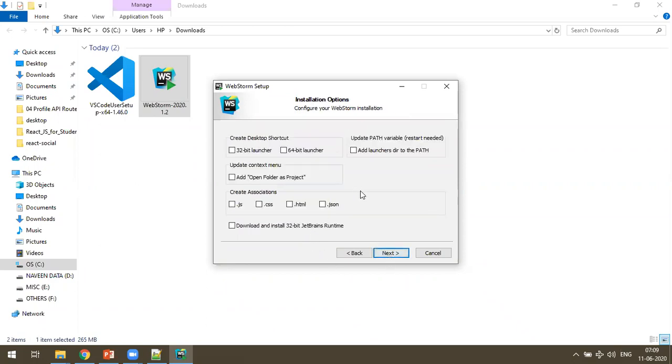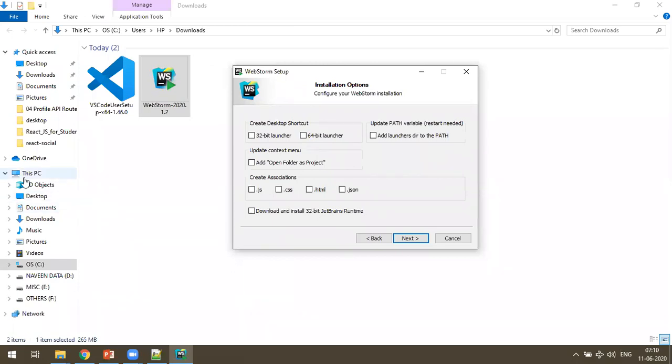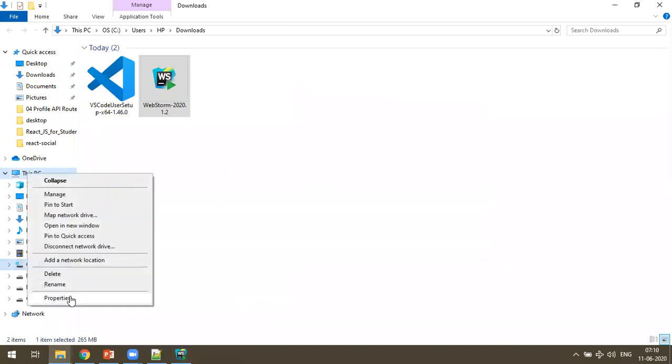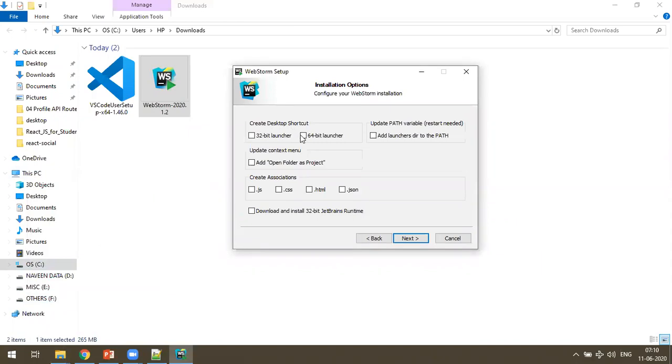And yeah, so here there are some installation options like create desktop shortcut, 64-bit launcher or 32-bit launcher. So if your system belongs to a 64-bit operating system, you have to check the 64-bit. Or if you are using a 32-bit operating system, you have to check the 32-bit. So I'm using a 64-bit operating system. If you're not sure about this, you can just right click on your PC. You can go to properties, and you can check here. See, the system type is 64-bit operating system, right? So you can select 64 bits. So where's that? Yeah, 64 bits.